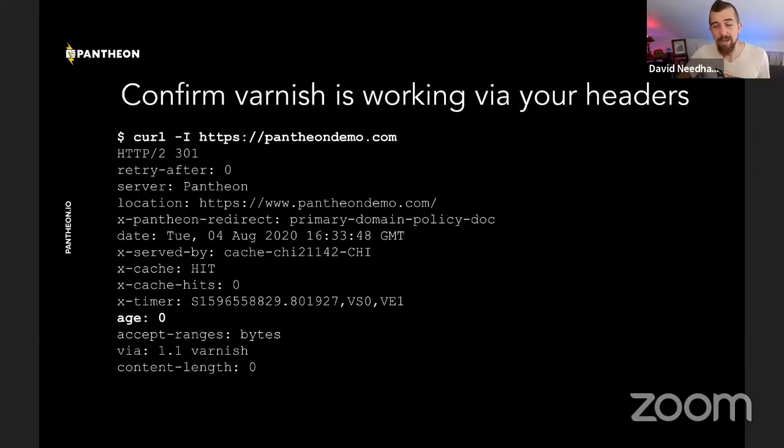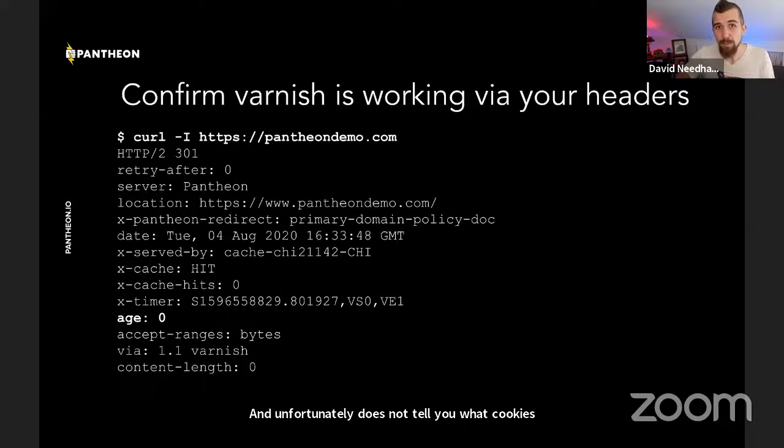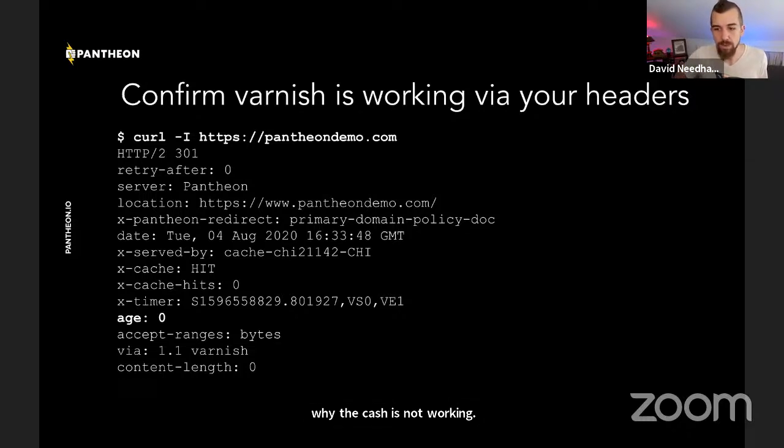You can also look at this to get other information about the caching settings, to see how long the cache is supposed to be set for and things like that. And unfortunately, it does not tell you what cookies might be blocking this or why the cache is not working. That is something, unfortunately, that you have to debug yourself. But I recommend starting with the Google Chrome Inspector.